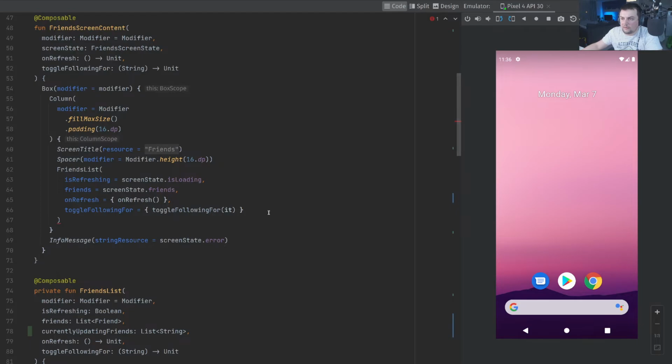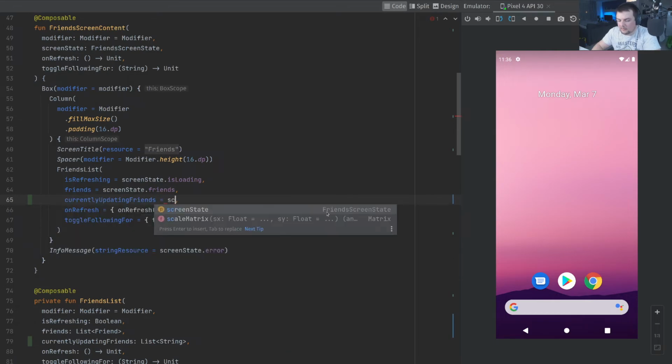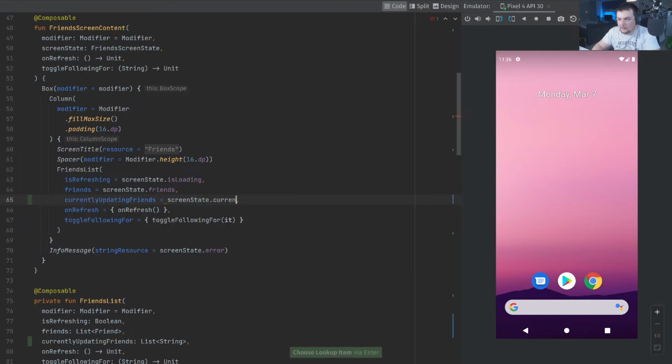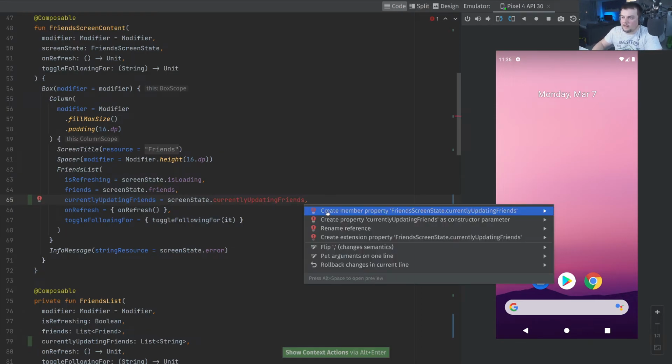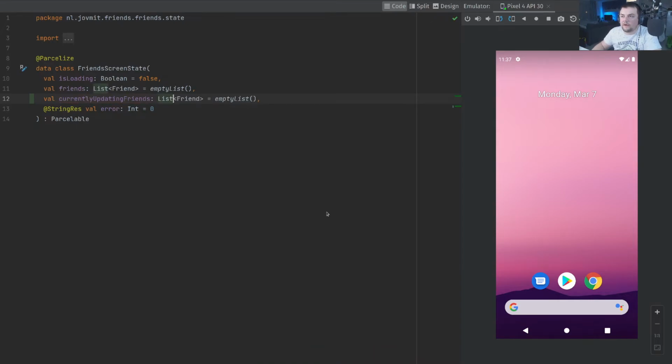And that's gonna be also in my here. Currently updating friends, gonna be screen state currently updating friends. This is not something that I have already, so let's create a member. I need here the same as this one, but it should be currently updating friends and list of string instead.